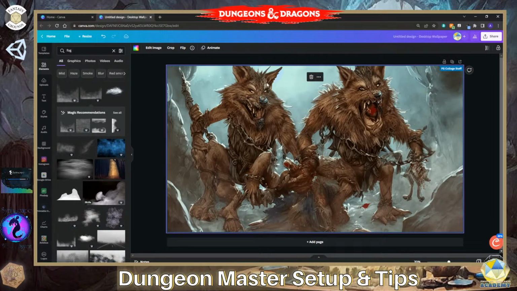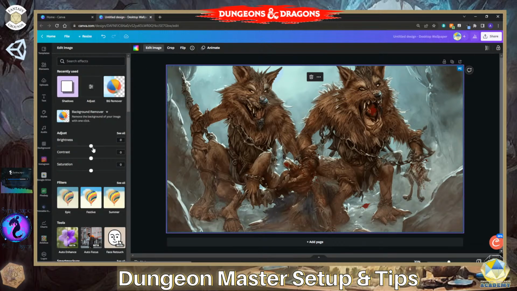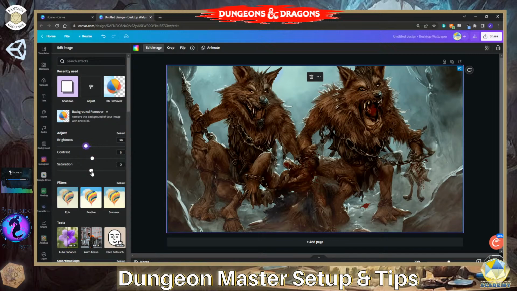And then the photo itself, I can actually go in and edit the image, and I can turn the brightness down a little bit so it's not quite as happy looking, and then maybe turn the contrast up just a touch so it has more of a darker appeal to it, and then maybe just a touch of saturation to give it more color to stand out, and that gives you the impression that it's a little bit darker in here than it's showing.